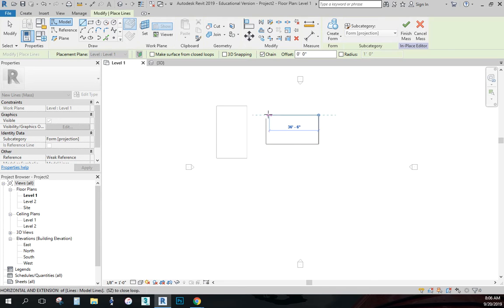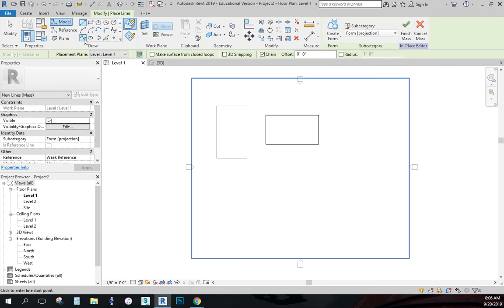Well, with some exceptions, there are some that won't let you do it. For example, the spline through points tool. It's not going to be very happy if you tried to do that. Create some sort of in-place mass or create a form from that. So I have another shape here.